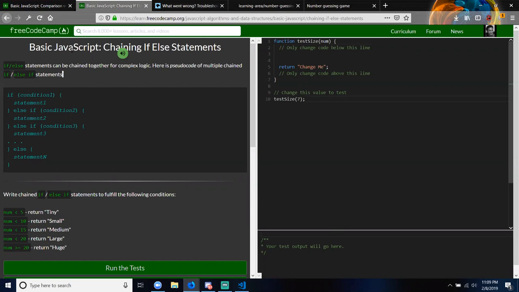Chaining if-else statements. If-else statements can be chained together for complex logic. Here is pseudocode of multiple chained if statements: if conditional 1, statement 1, else if conditional 2, statement 2, else if conditional 3, statement 3, dot dot dot, else, statement n.